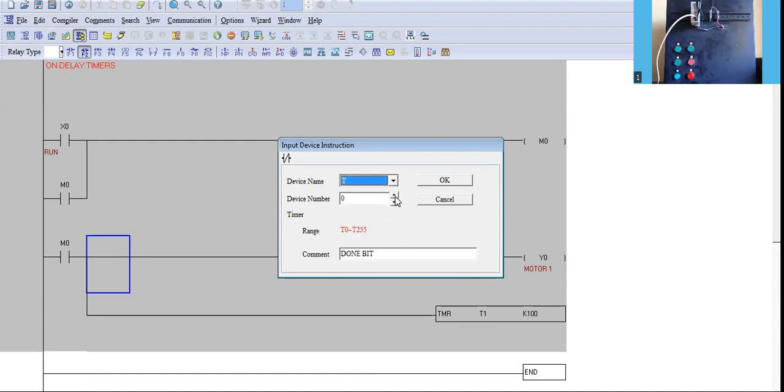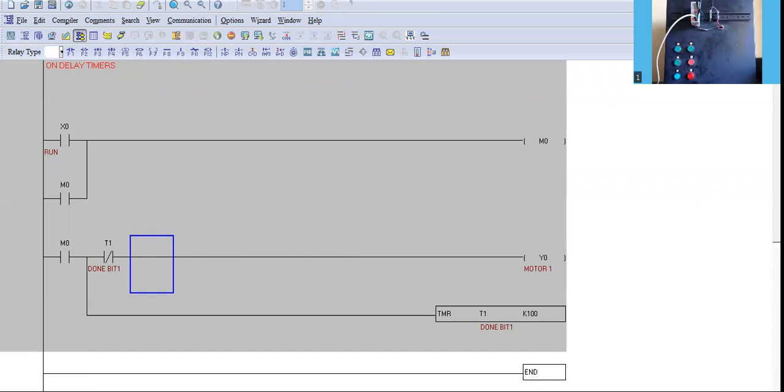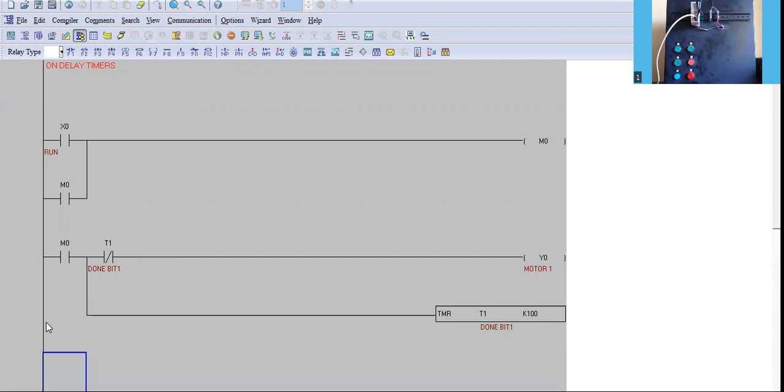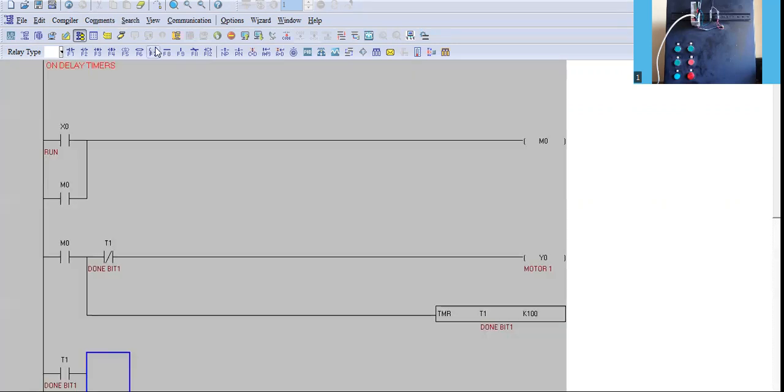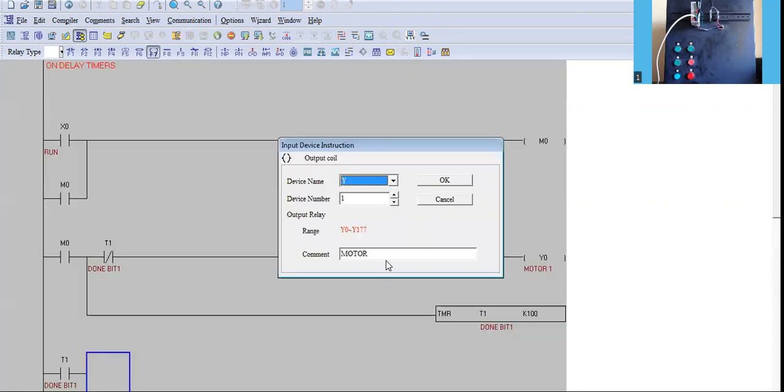So let me take the T1. I have to properly use T1 because the timer itself is T1. I cannot take T0 because it is not used. Let me say done bit 1. So this is almost 50% of the program. Let me take the same done bit T1 as an open contact to write the entire program. Show the output Y1, say motor 2.